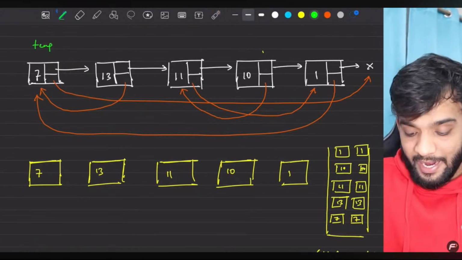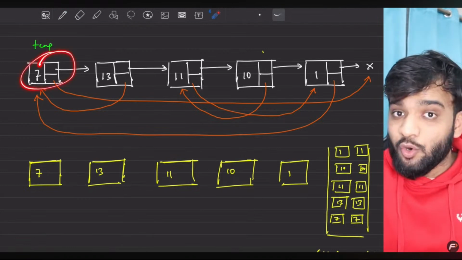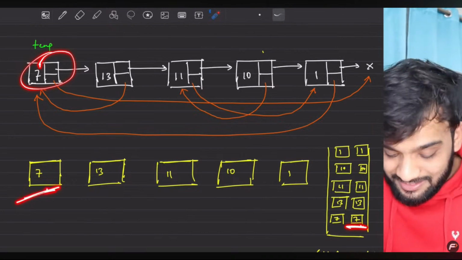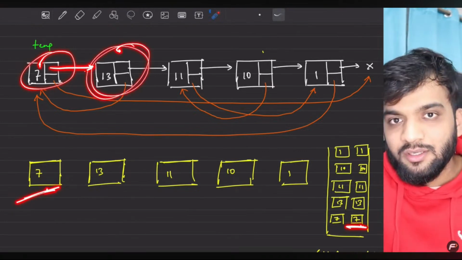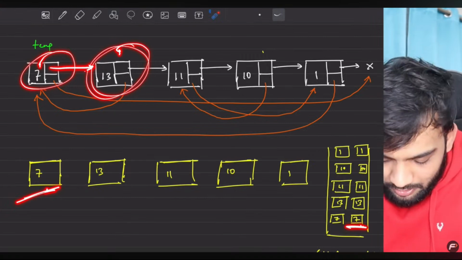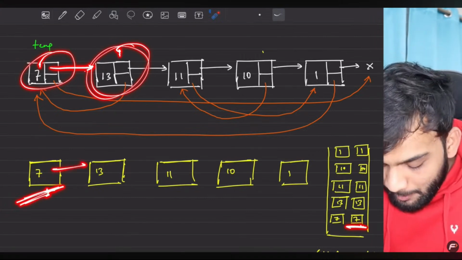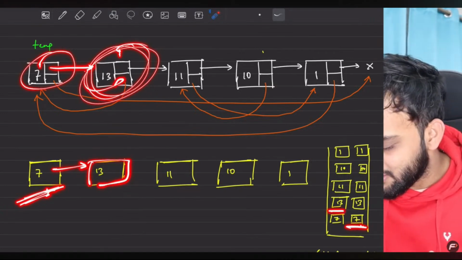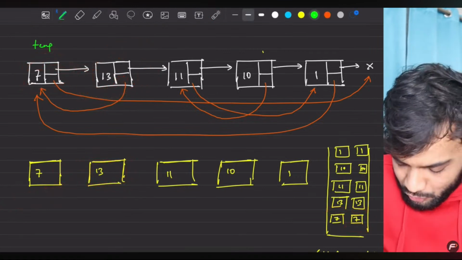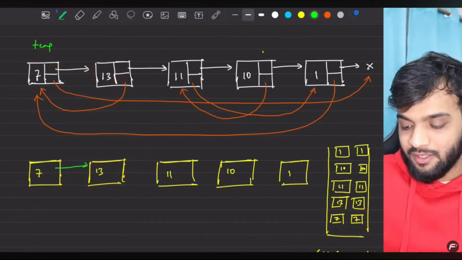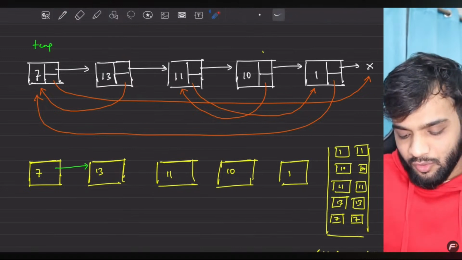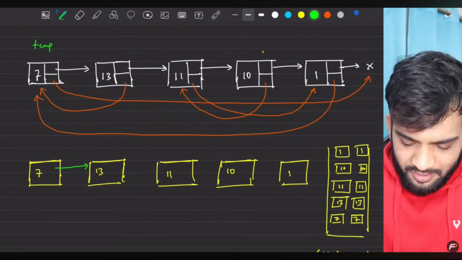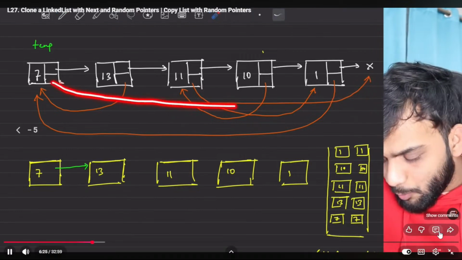This time I know that for this 7, this is the original one. I have the copy which is this one. The 7 is pointing to 13. So technically, the copy of 7 should be pointing to the copy of this which is 13. I can easily do that. I can get the 13's copy from here and I can make sure that the 7's next is pointing to this one. Perfect. Where is the random pointing? It's pointing to null.